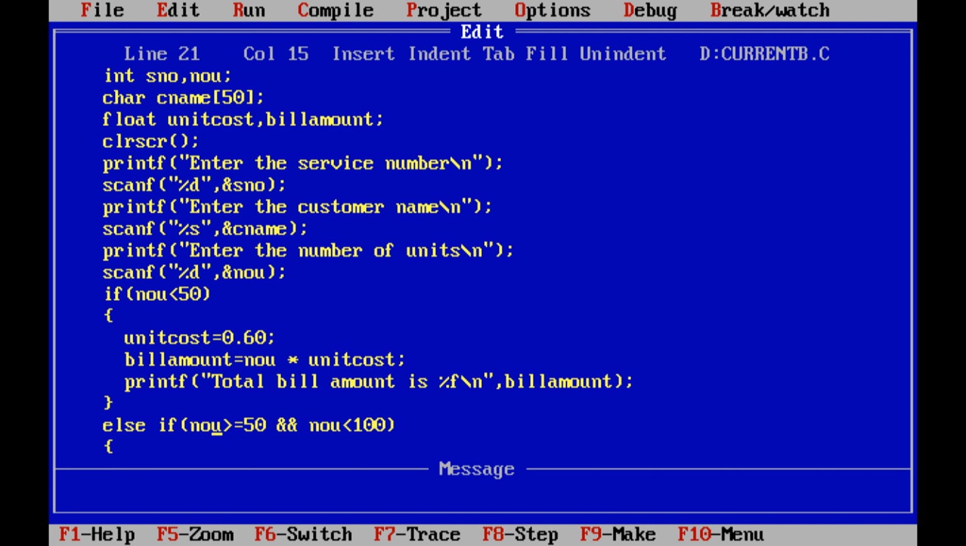So here this is one expression. NOU greater than or equal to 50 is one expression and NOU less than 100 is another expression. In between them, the logical AND operator is there. If both expressions are true, the logical AND returns true. If any one of the expressions is false, or both expressions are false, the logical AND returns false. Otherwise, the logical AND is always false.